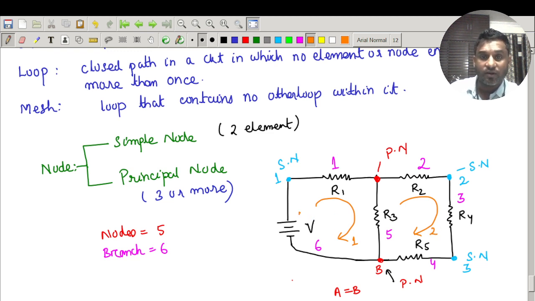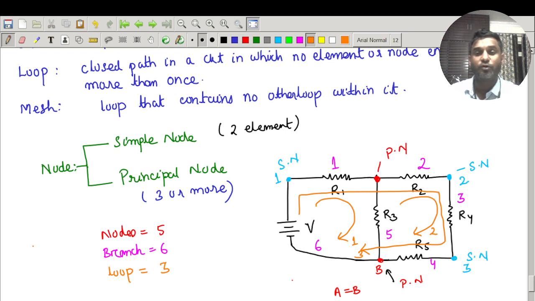Then I can take all together. This is also another loop. I can say this is loop 3, where I have taken V, R1, R2, R4 and R5. So I can write down here, number of loops equal to 3.